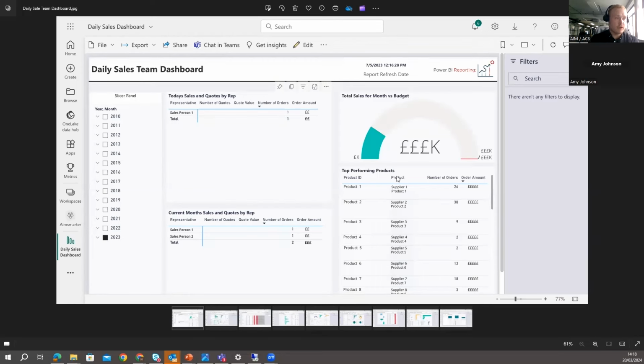Below that, you've got your top performing products. So what this will do is give you the top performing products for the year. So if we've got 2023 ticked, for example, it'll give us the top products for that year, just so we know what our top sellers are. And again, you can flick through previous years to see what your top sellers have been over time.